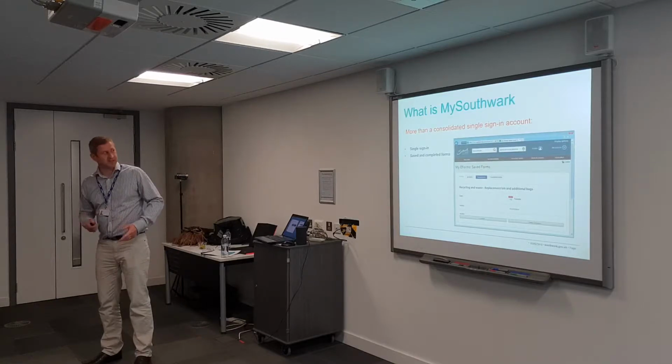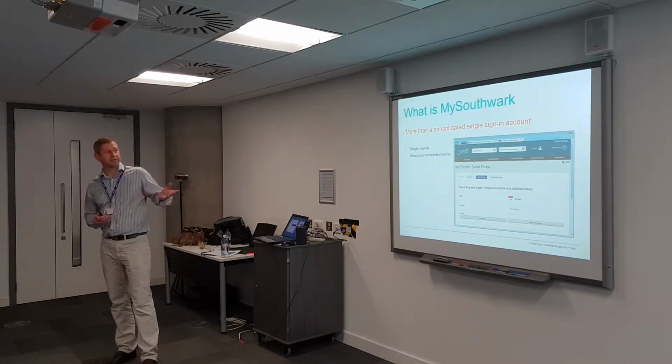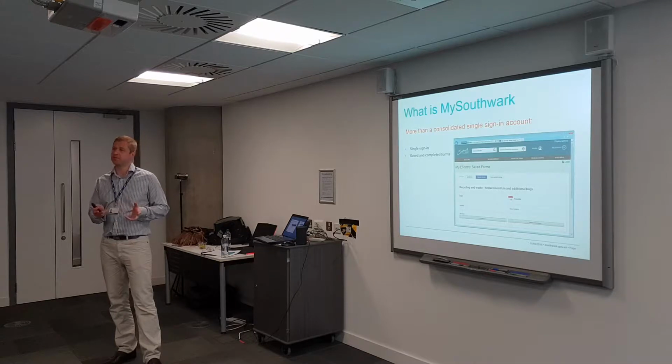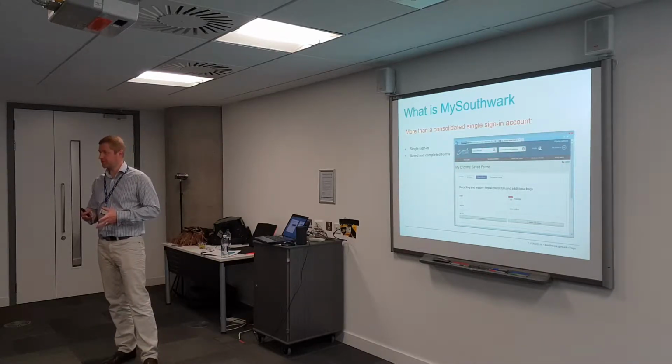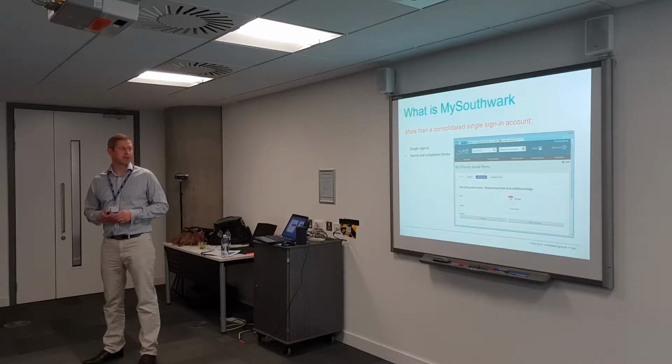So more than just a consolidated single sign-in account. What we also have in there is everyone's saved and completed e-forms. So if you're signed into your MySouthwark account and you go to complete any form on the council websites, it will pre-populate the known data we have. So most of your contact details, name, address, email, phone number, etc. So you don't have to review those every time.